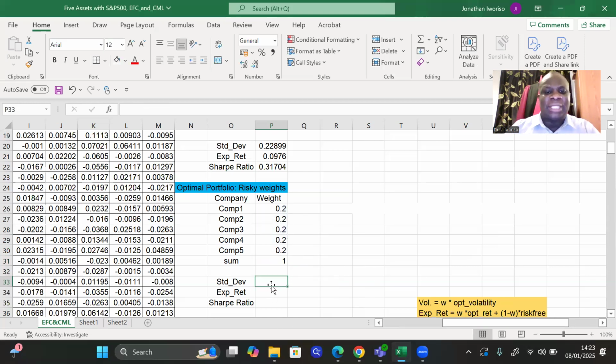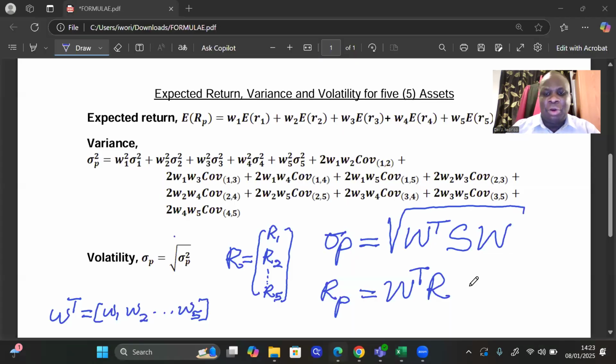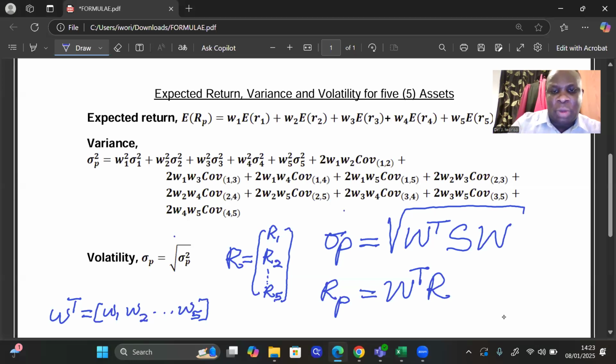Next, we want to compute the standard deviation. And here it will be in matrix form. So if you go by the formula, then this is what we want to do.